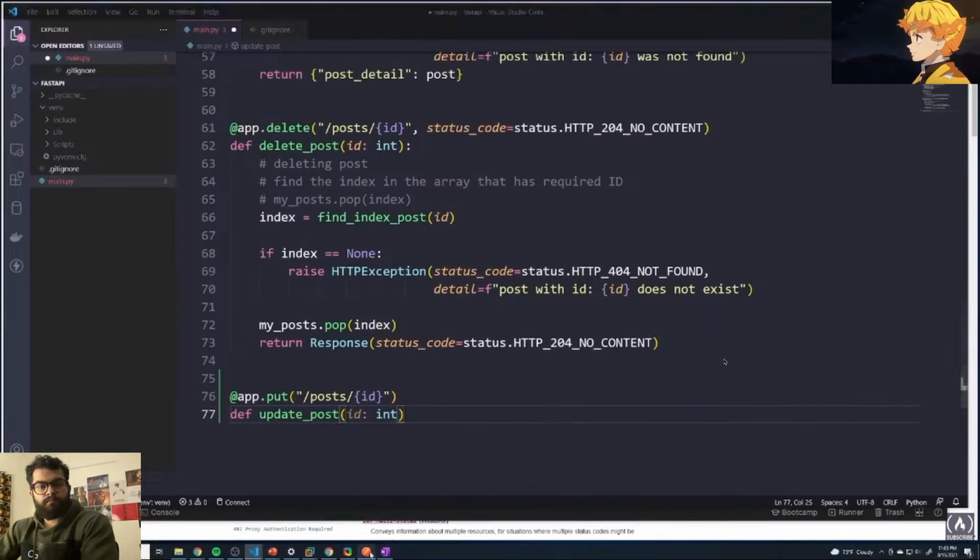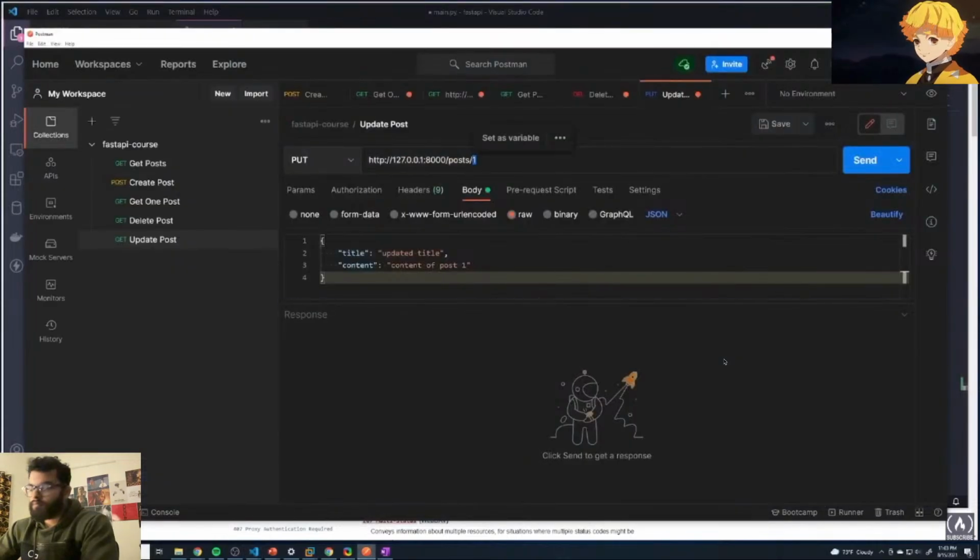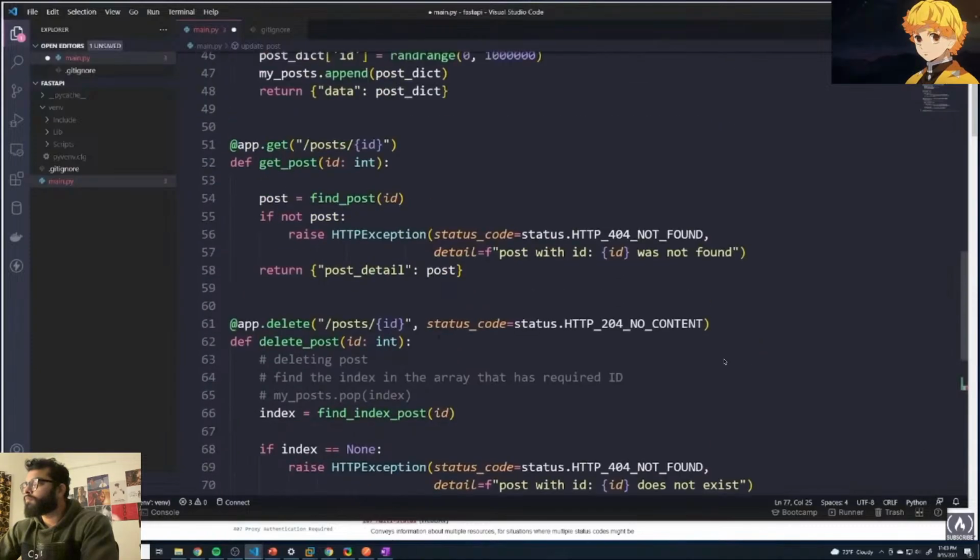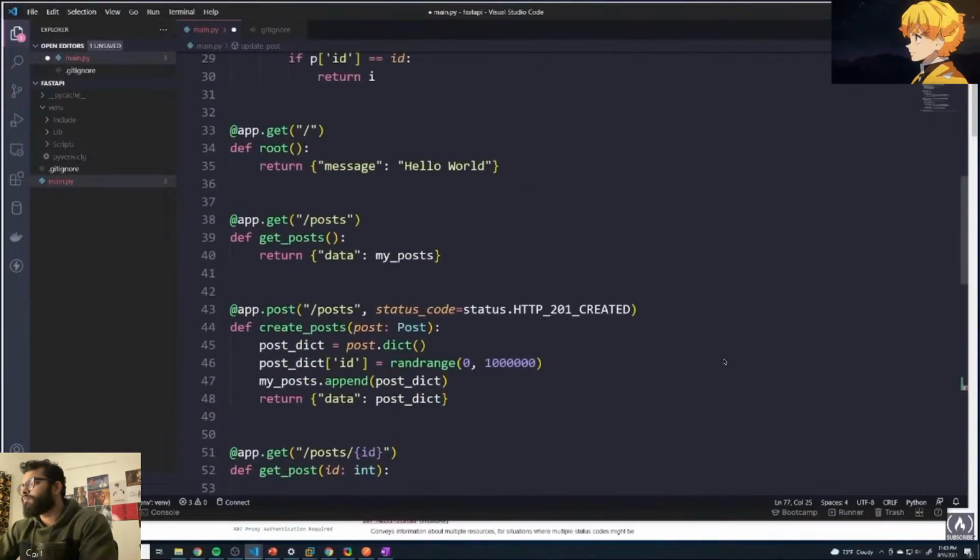Because we are receiving data from the front end, just like we did for creating a post, we want to make sure that it adheres to a very strict structure. So I want to use our schema again so that the front end can't just send whatever it wants to.